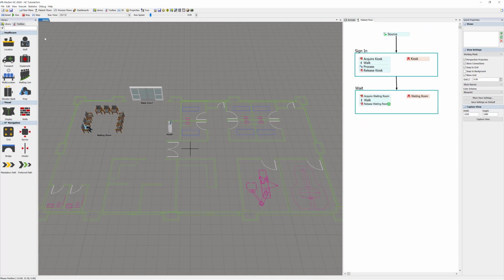Okay, let's reset the model and begin adding some more 3D objects to our clinic. Previously, we were dragging out the 3D objects from the library into the 3D view.